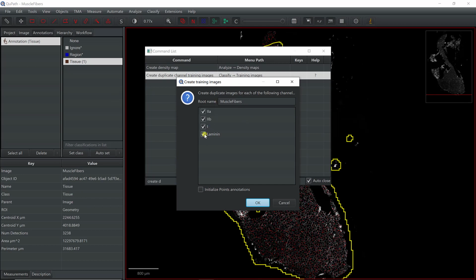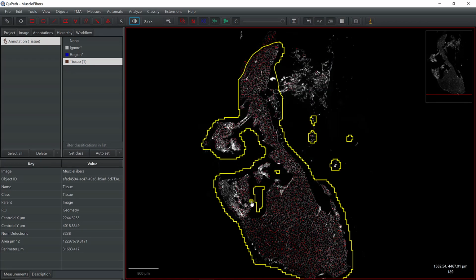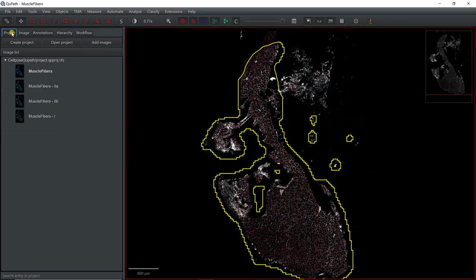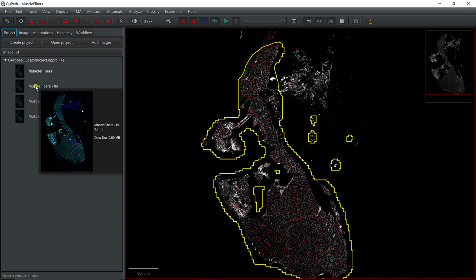So we won't use laminin because laminin is for all fibers, but we want to have 2A, 2B, and 1. I'm going to hit OK. And now if I go back to my project, I have my muscle fibers image, and I have one for 2A, one for 2B, and one for 1.